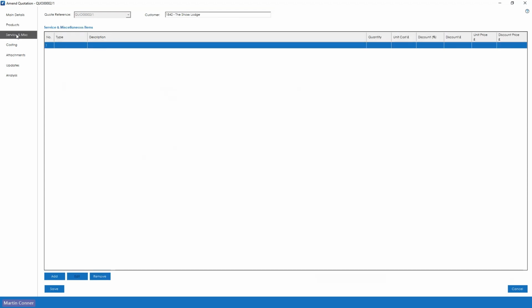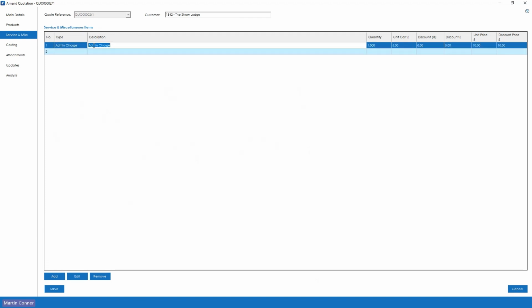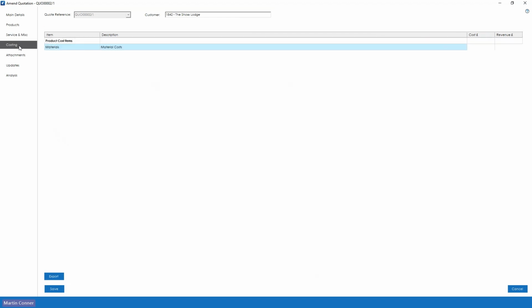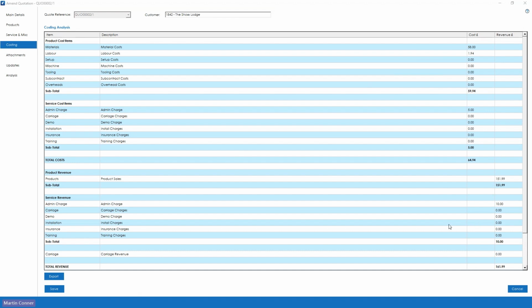If I move through to service items, I can add admin charges which sit outside of the items themselves, and you can pre-configure those. We can start to see our costing.